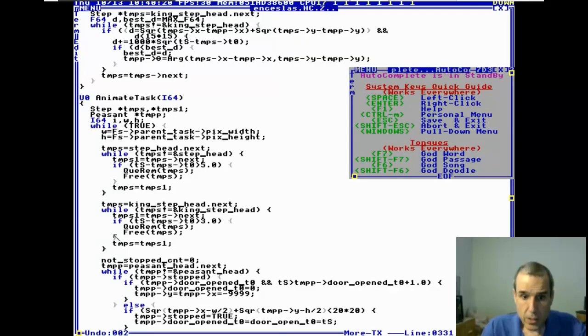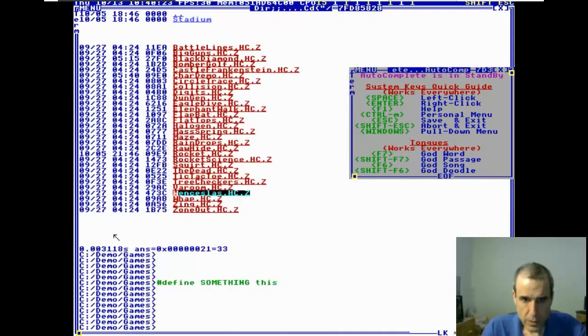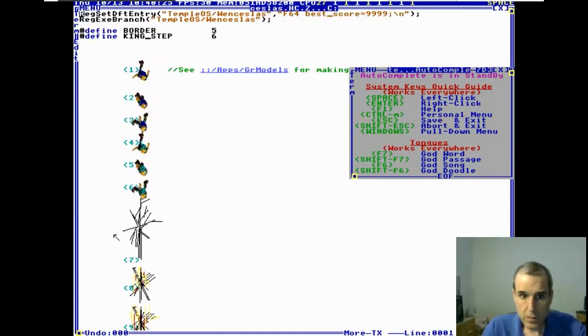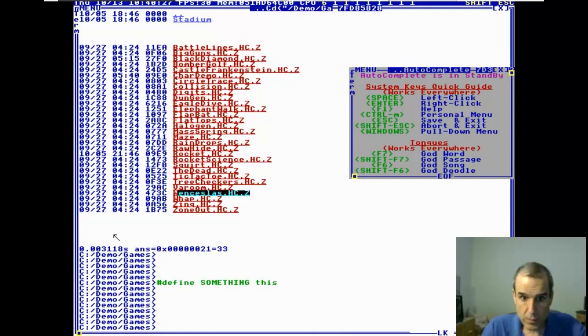And even beginners will benefit from multitasking. The Commodore and DOS were not multitasking. This is multitasking.